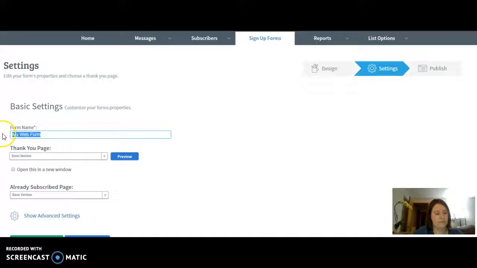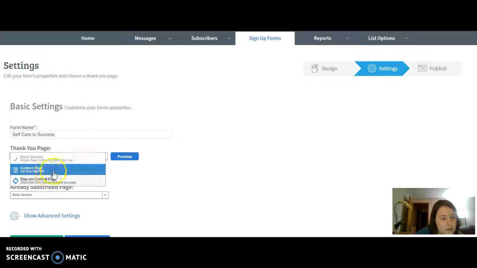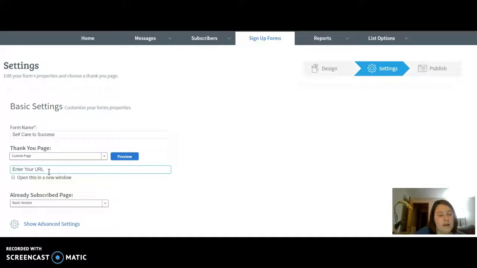Form name. Self-care. I can't spell self-care. Thank you page. Basic version. Custom page, your own URL. So you can either use a basic thank you page, which they will create a page they have done for you once, or you can go to a custom page. I'm going to have this be a custom page because I really want the next page they go to be a video of me talking about self-care.